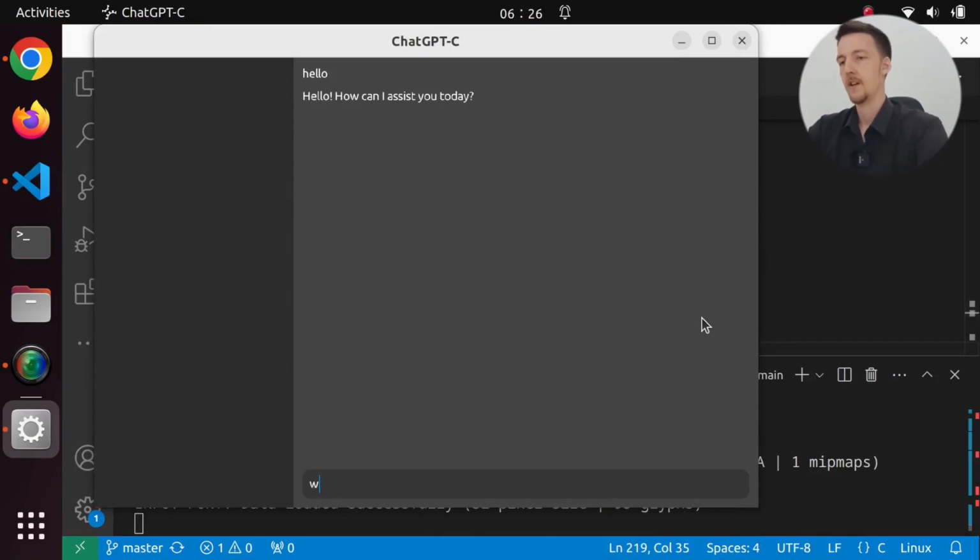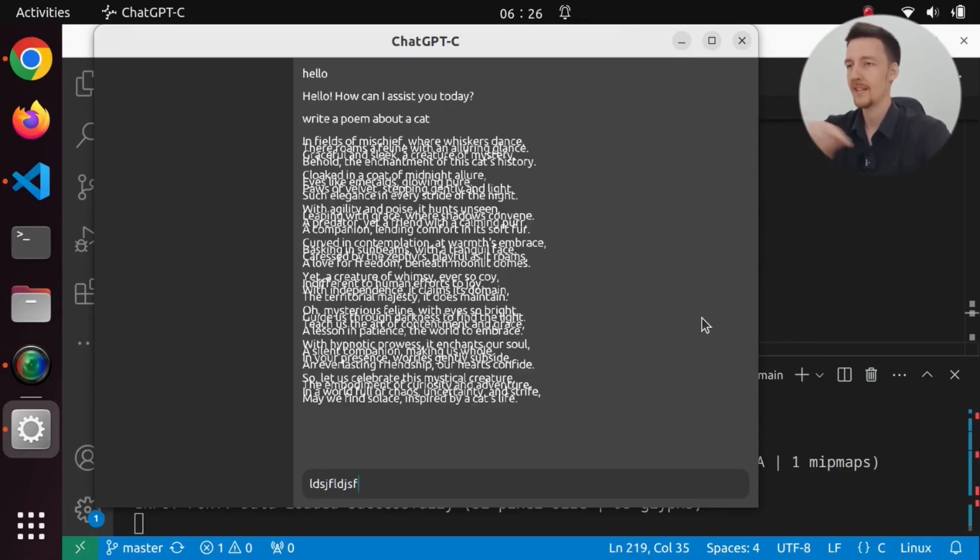So if I say, write a poem about a cat, and I hit enter, it will go there directly, and then we just have to wait. And now we can't do anything while it's doing that, so that's still a problem. But we will get the response, and then it will write the text that way that we wrote. Now, there is still some problems with rendering the response.